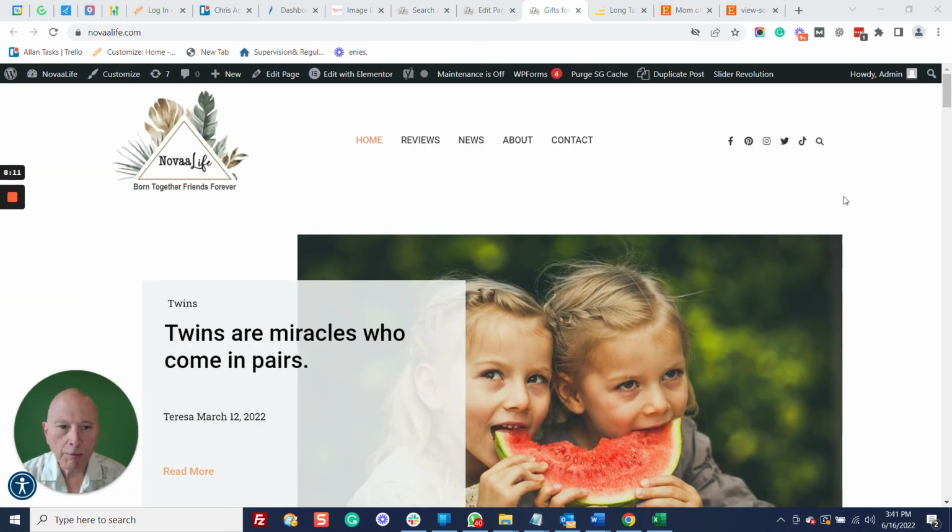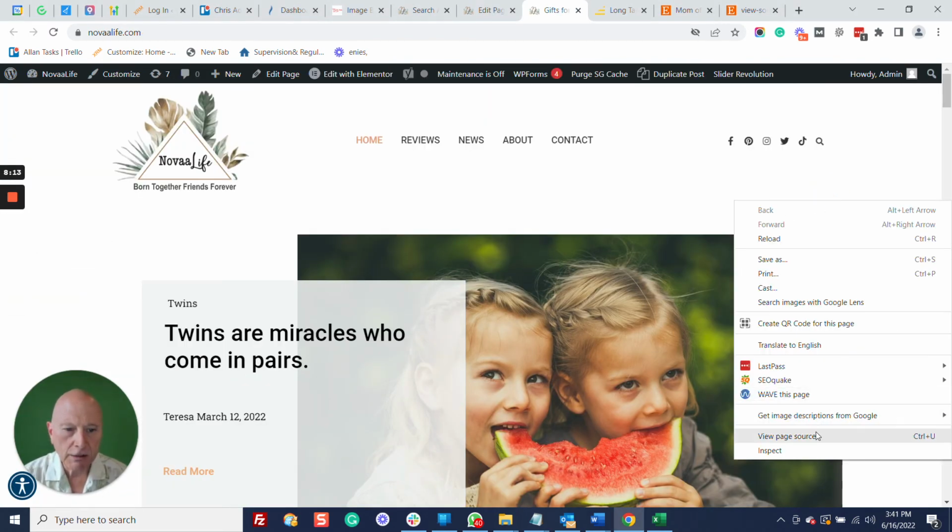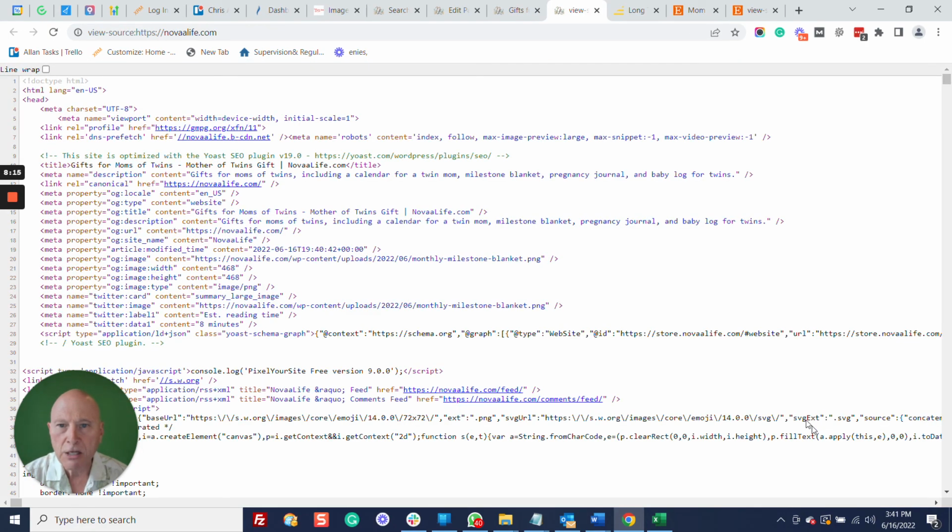All right, so here we are back at the home page. I'm just going to right click. I'm going to view page source, and you can come down to the metadata right here. You can see the title. Here's the title that we put in, and then you can come down here and you can see the description. Here's the description that we put in. So we're good to go.